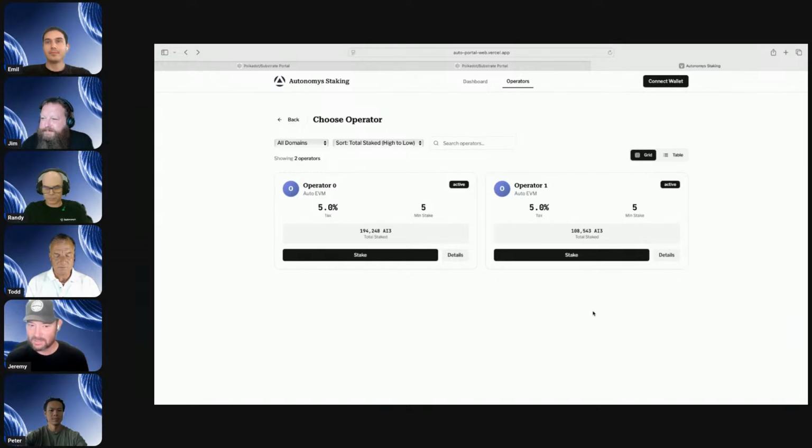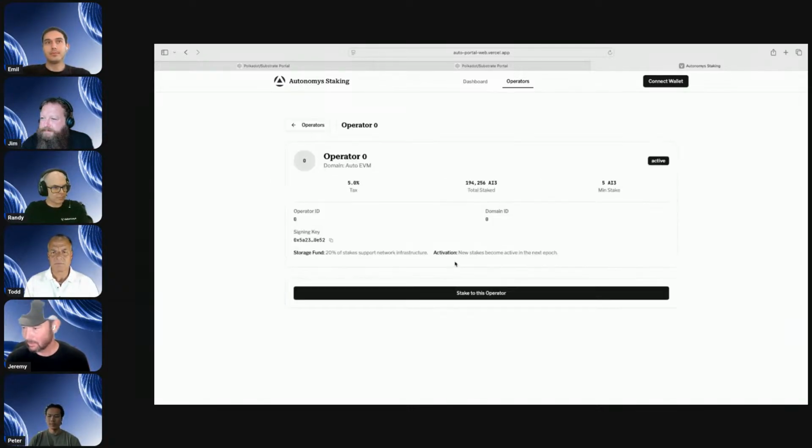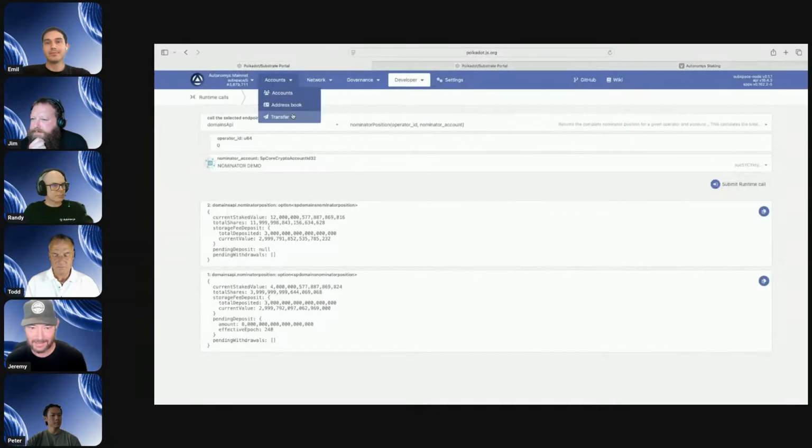It's not really beautiful, but it's certainly better than Polkadot.js, and it will give you insight into the operators, how much is staked, tax, min stake. You'll be able to stake right from here, be able to look in and see details and such. So come back for DevSync and hopefully get to show a whole process there.